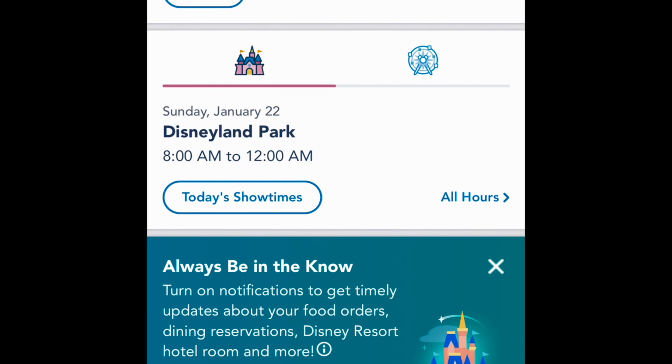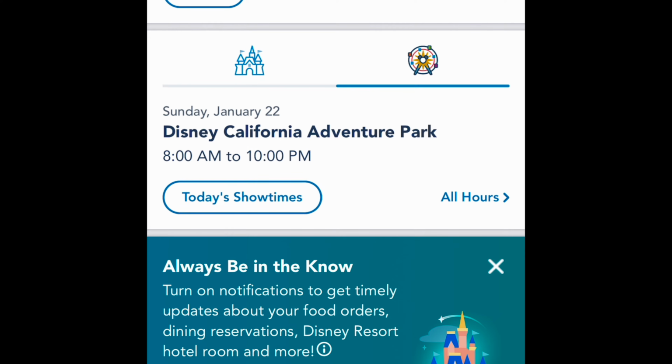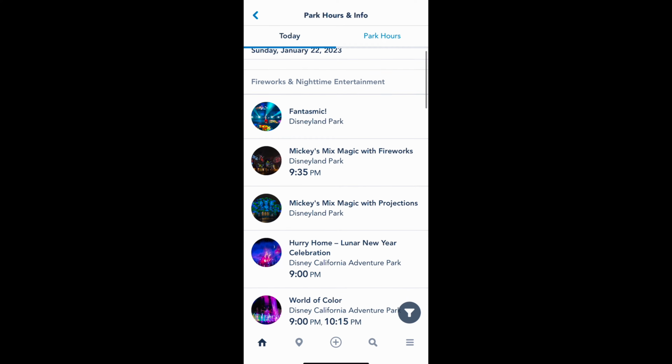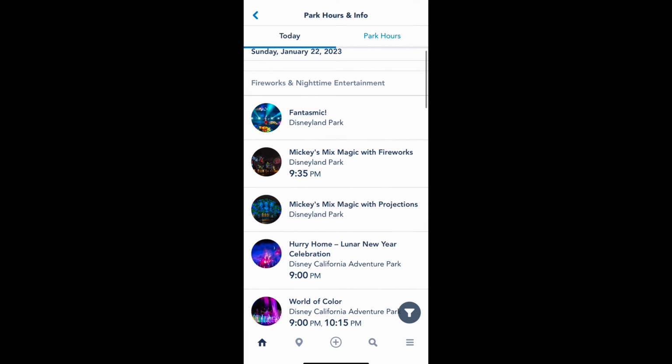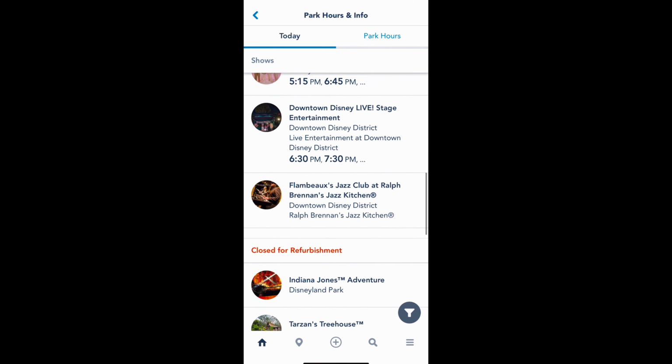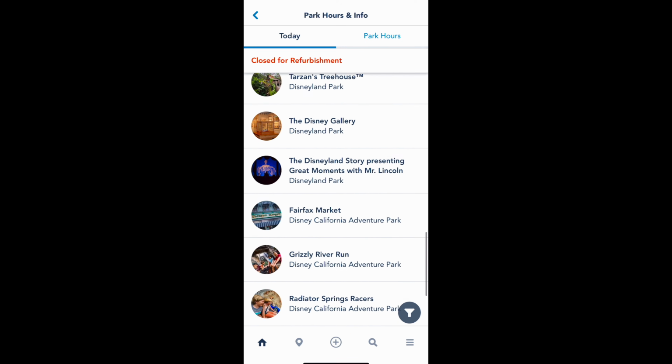So below the Genie service, you have the park hours and show times. You can click between the two parks to see the hours. If you want to see more particular entertainment events, parades, fireworks, etc., you can simply click on show times. As you can see by scrolling down, you see all the different entertainment that is going to be for that particular day between the two parks.